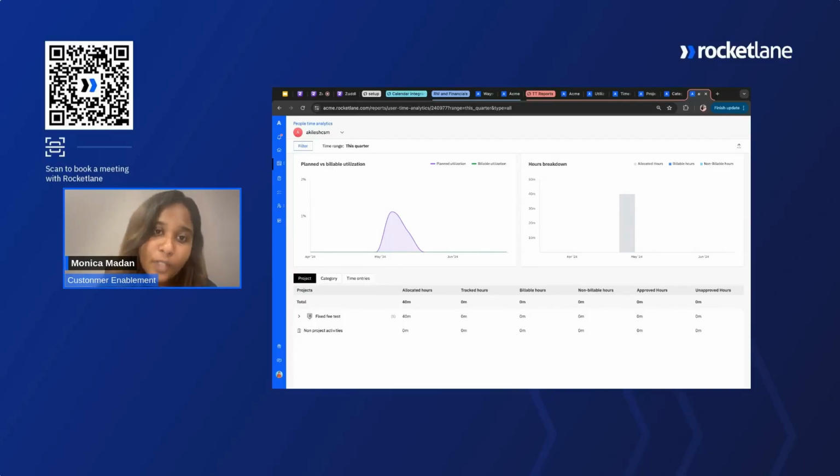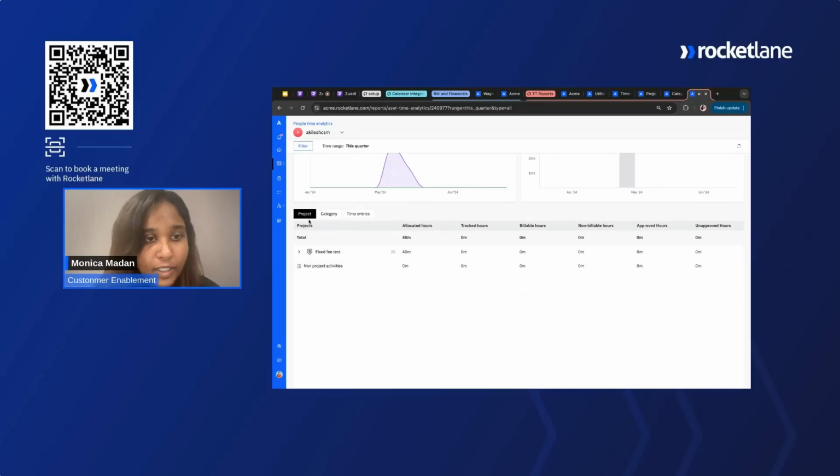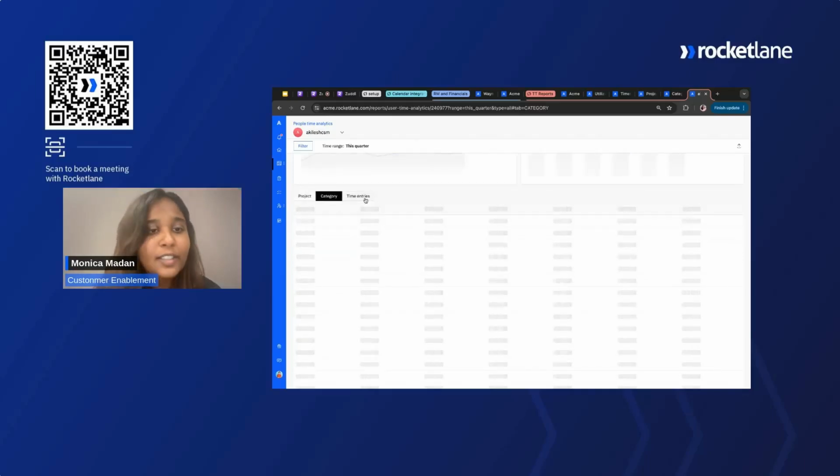So you can see how much was allocated, out of which how much the team member actually tracked time on. So with this itself, you will know if the team member is utilizing their time to do project related work and so on. Here you can see the projects under which they track time, the category that they worked on, and the time.